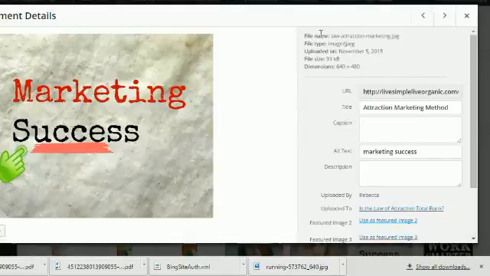So in summary, your image file name is what your image is called on your computer. You always want to have this as the key term that you are targeting in your post. Title, I use only if it's a featured image or if it links somewhere, and it tells the person where they're going if they're clicking on the image. And then alt text is just a description of what the image is.